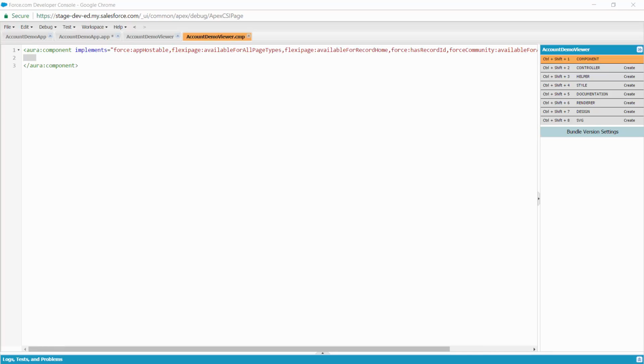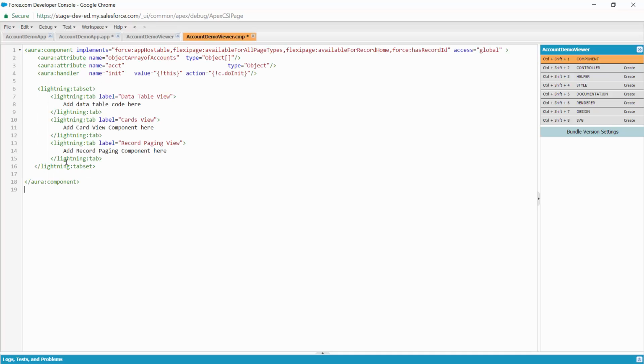Next, we're going to replace the code in the window with my code. And when I look at code, immediately my eyes are drawn to the aura:attributes at the very top. We've got an object array of accounts, and it's type object. And I've got another thing called acct, which is just a single account. It's type object, but it's not an array. So it's a single account.